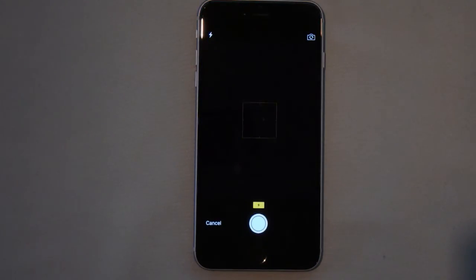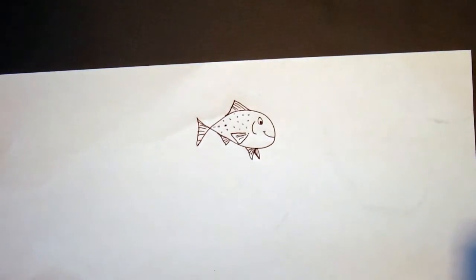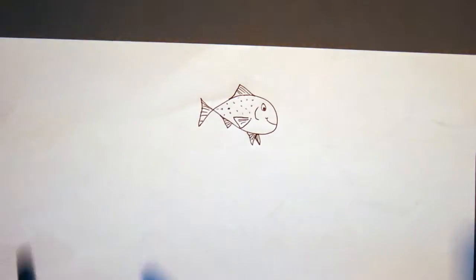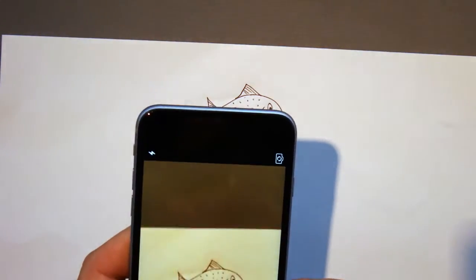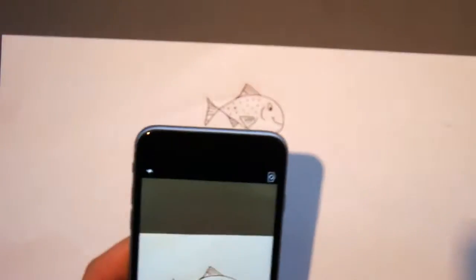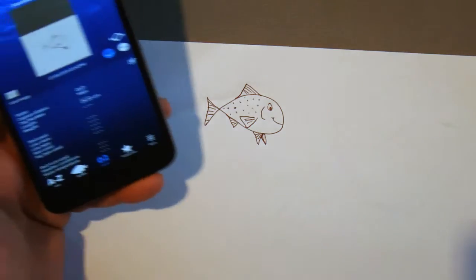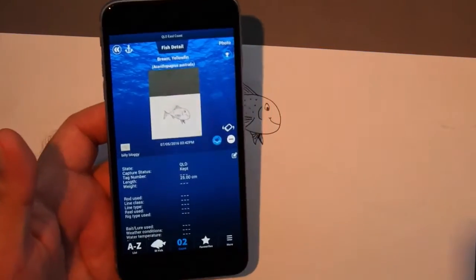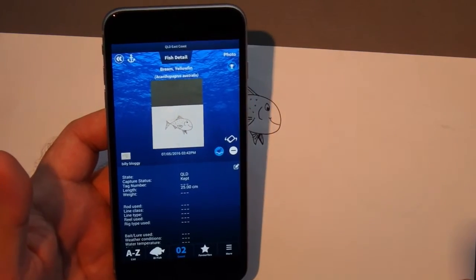Now here is the fish in question. Okay, so you can see there that it's a massive bream. So I'm going to take a photo of my bream and then use that photo. So that's the photo of the bream. That's my happy snap, but that is not my photo that I'm going to use for submission.